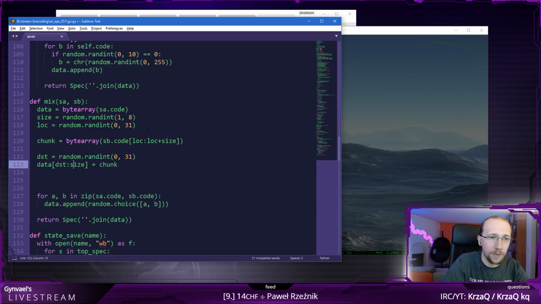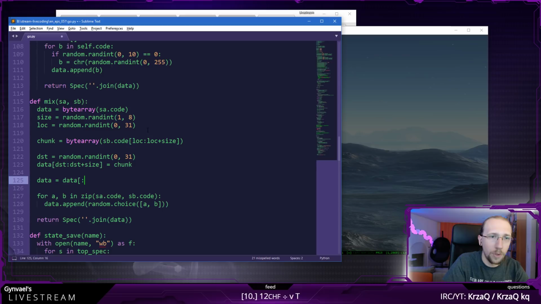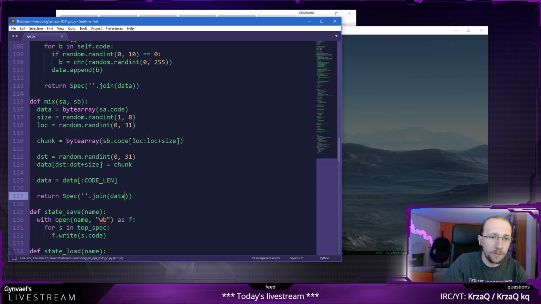Now the data has to be at most code length, and just do a string from it, string data.